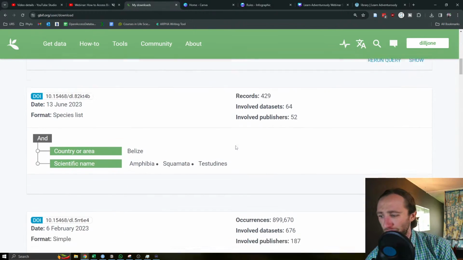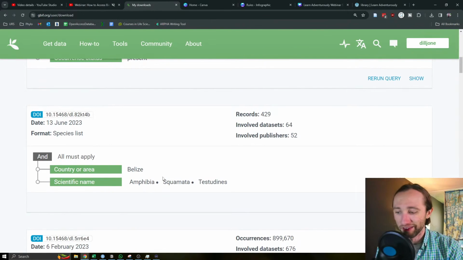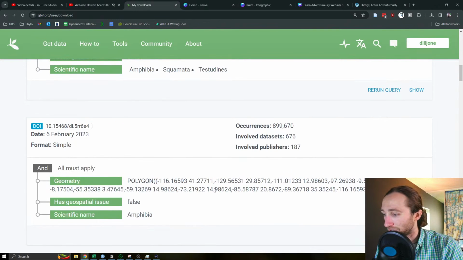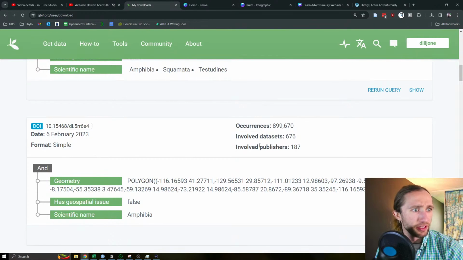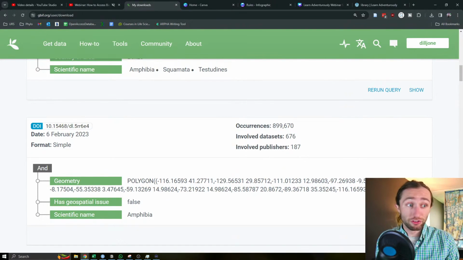Some of these are just for fun. This is me looking at all of the amphibians and reptiles of Belize, but I also have one for my master's data. This is just the amphibian data set, so about 900,000 records. I believe my combined data set was around 2 million with raw records. But that, in essence, is how you actually just download the data.